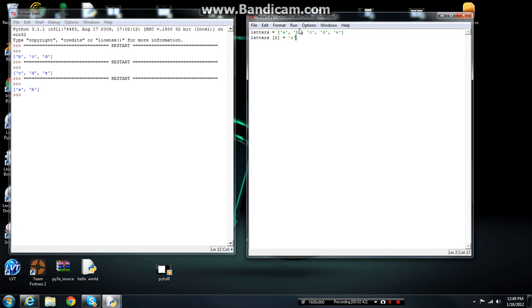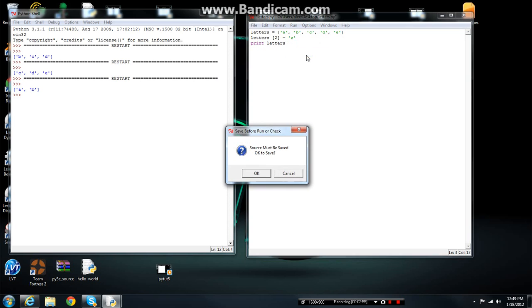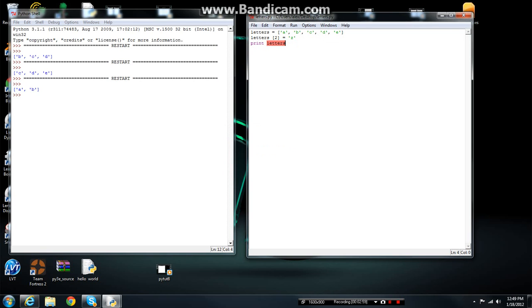Okay. Now this should run. Oops. Now it should run. Okay. Now you see it got another letter added to it. Well, it's A, B, Z, D, E. What happened was it took out the C and replaced it with Z. So that's how you modify a list.